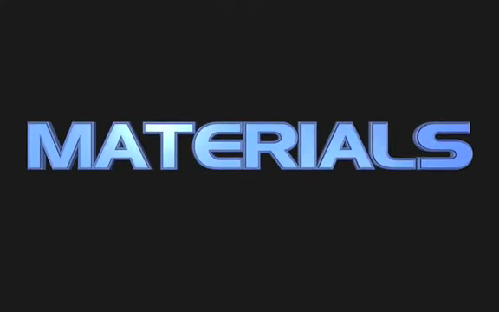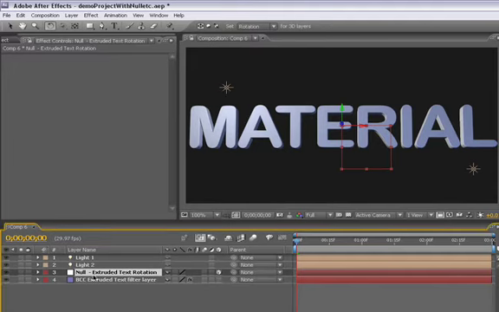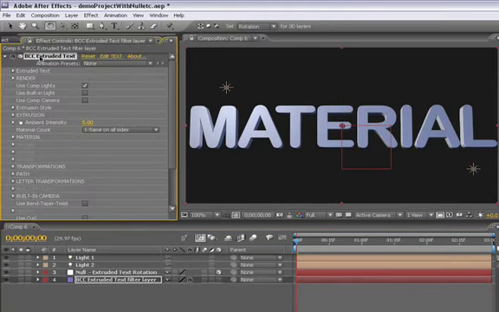This video is part of a series of short videos taking a look at the Boris Continuum 3D Objects category of filters. In this video we'll take a look at the materials group, and I'll show how to map an After Effects layer to the surface of an extrusion.